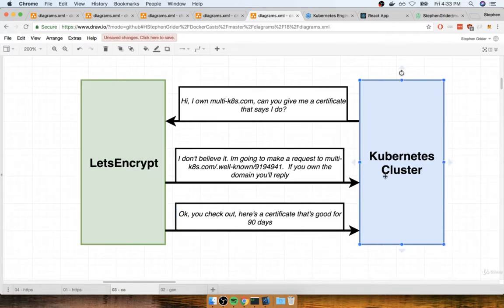So the first thing that's going to happen is our Kubernetes cluster is going to issue a request to Let's Encrypt, and it's going to say, hey, I own a domain called multik8s.com, and I need a certificate from you, Let's Encrypt, that says that I do in fact own that domain. And once we get that certificate, we can then use it to set up HTTPS that is going to be widely supported or recognized by any given browser, such as Chrome, Internet Explorer, whatever it might be.